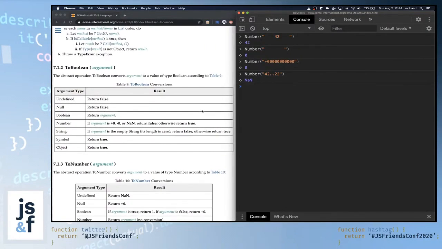And then there's one more, toBoolean, the simplest of the bunch. If it's undefined or null, we get false. Boolean is whatever the Boolean is. Number, and this is where people can kind of guess wrong sometimes, plus or minus 0, not a number. Those would be false. Any other number is true. So as long as it has magnitude at all, it's true. That's why the negative numbers will be true. Sometimes people think that the negative numbers might evaluate to false.